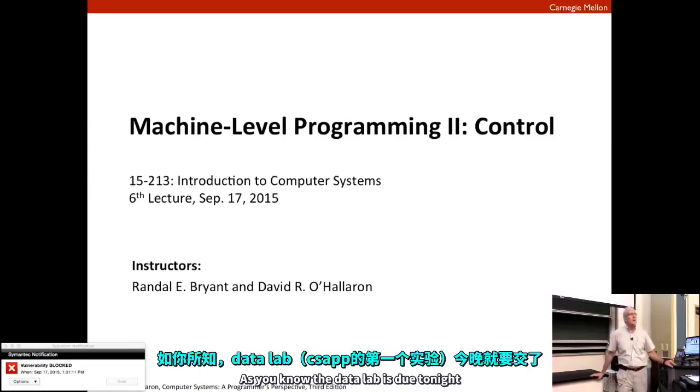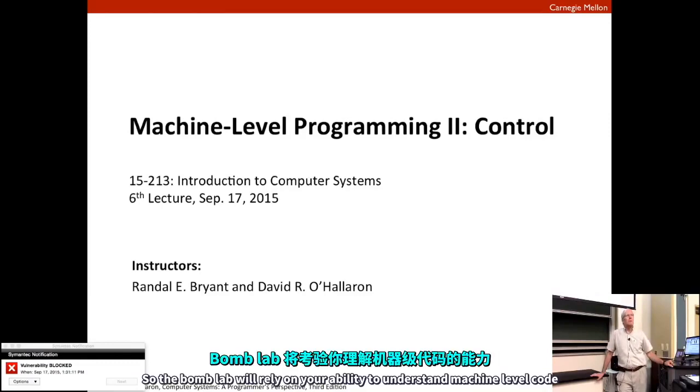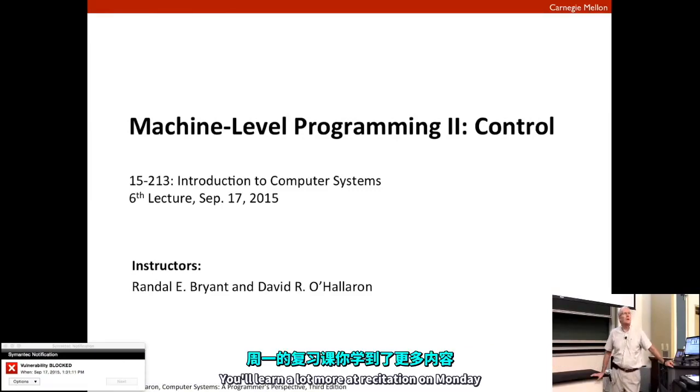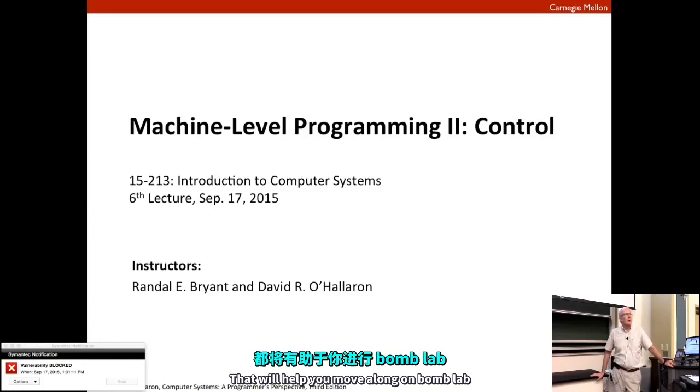As you know, the data lab is due tonight. And the next lab out is called the bomb lab, and I believe that's coming out tonight as well. So the bomb lab will rely on your ability to understand machine-level code. So these 2 lectures will actually be enough to get you started on some of the earlier parts of that lab. You'll learn a lot more at recitation on Monday, either in person or if you're viewing the recorded version, that will help you move along on bomb lab.